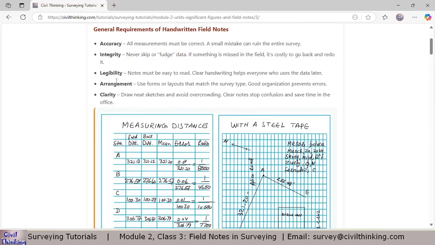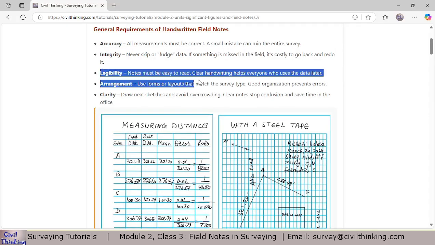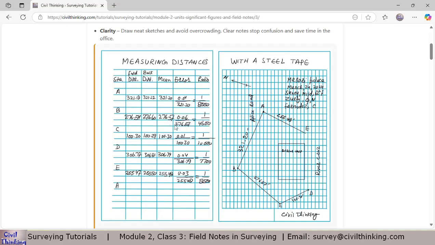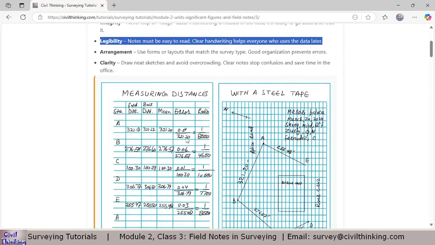Now legibility: notes must be easy to read. So you have to provide proper spacing between the data, so that they are easy to read. Notes must be easy to read. Clear handwriting helps everyone who uses the data later.